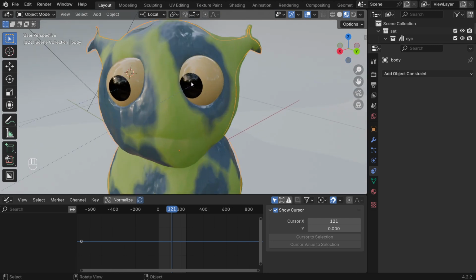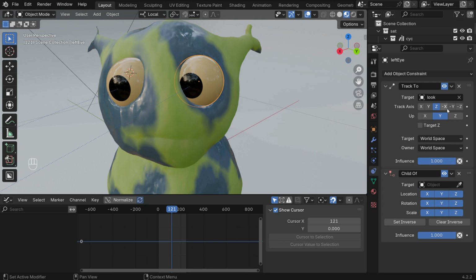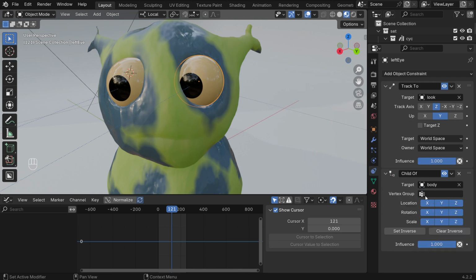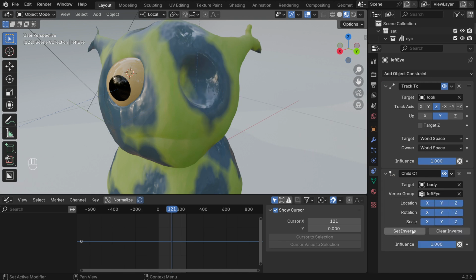So that process again for this guy, he's already got the track 2 constraint, but we're going to make him child of, and he's a child of the body, and then the vertex group we're locking it to is the left eye, and then set inverse, and now it's back.